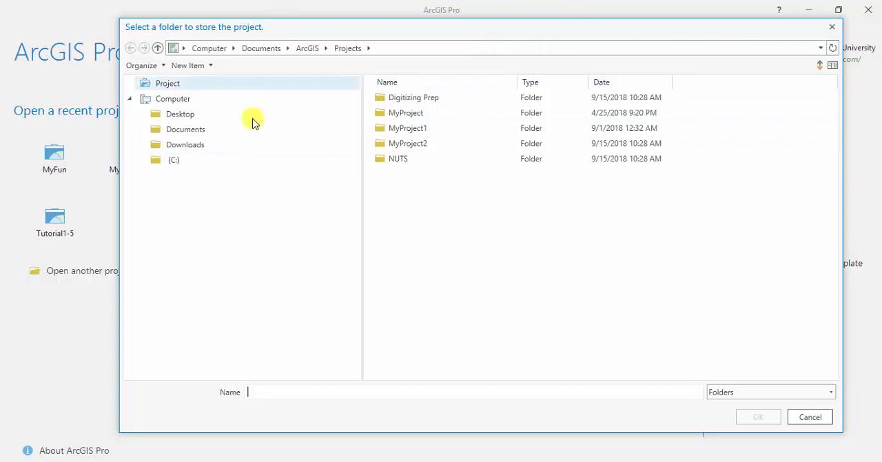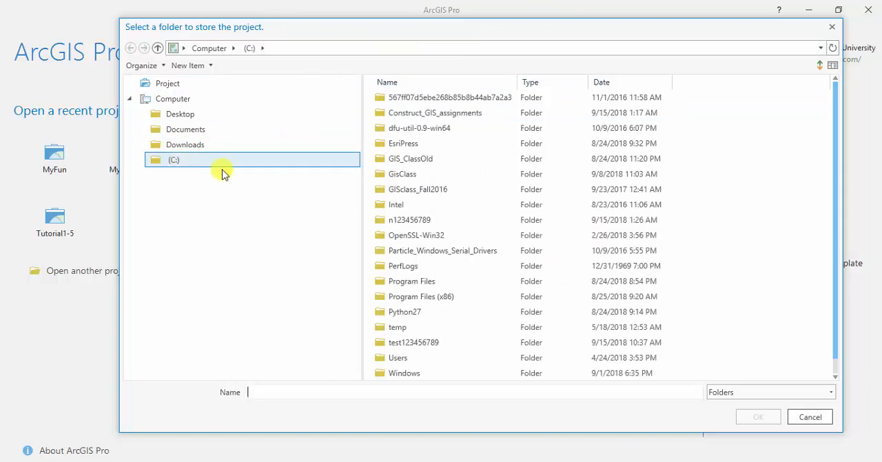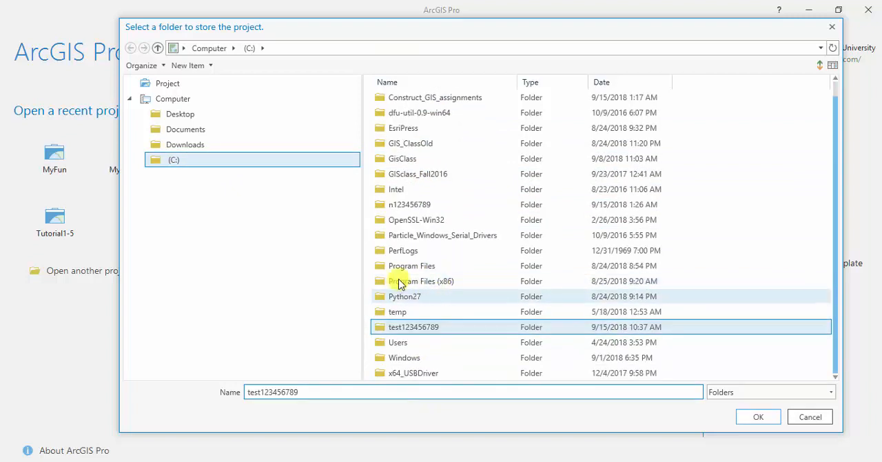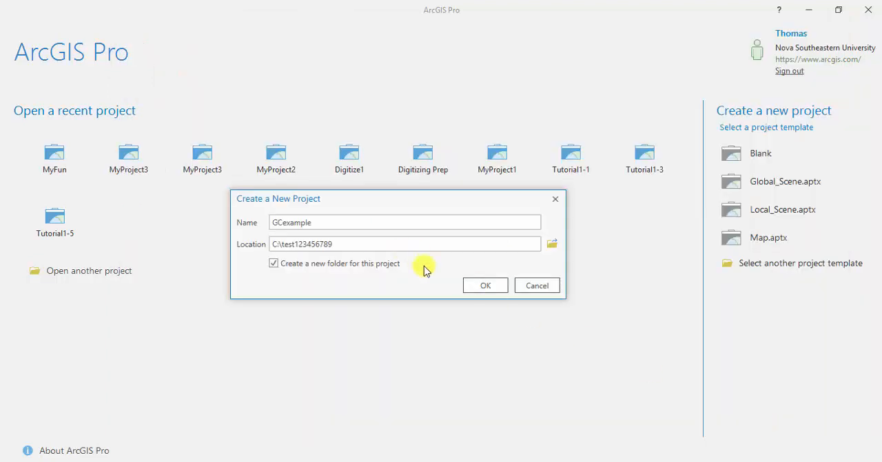And among all these different places, I find my C drive and my test folder. See that? Found my C drive, found my test folder when I browse for the place to store the project. And I click OK. So it should look something like this. Name, GC example, location, C drive, name of the folder I just created. All right?